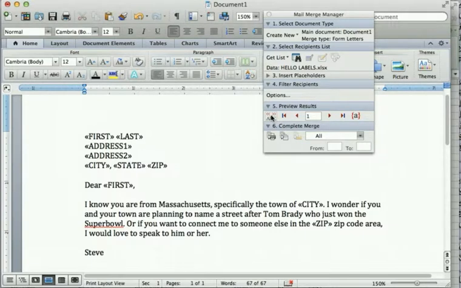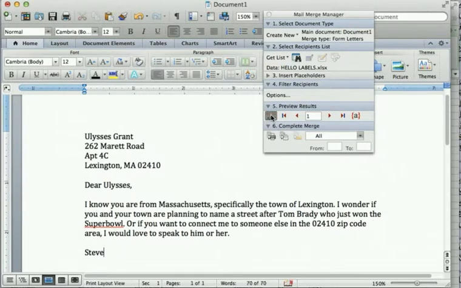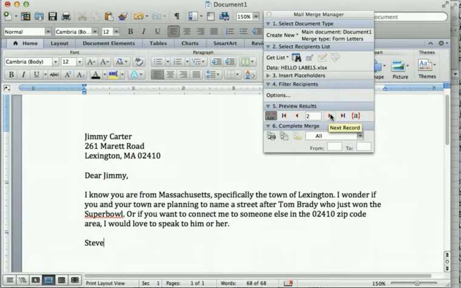If I now use my friend number 5, ABC, I see that I'm mailing Ulysses Grant in Lexington, and I'm mailing Jimmy Carter in Lexington, and Barack Obama in Lexington. And I've got my letters. So I've got my mail merge letters. I can do anything I want to make the letters fancier. Then when I'm done, I'm going to merge to a new document.